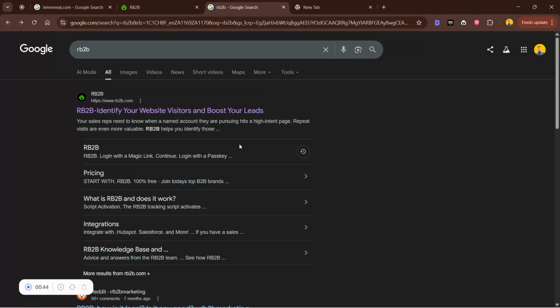So if you're running B2B marketing or outbound leads and sales, and you want to choose the right reveal platform for you, this breakdown will help you decide which tool works best for you. So we'll start with RB2B.